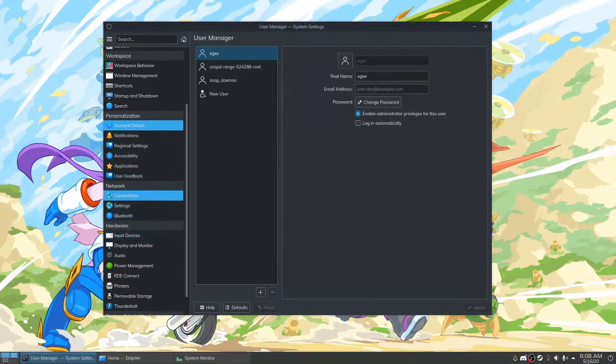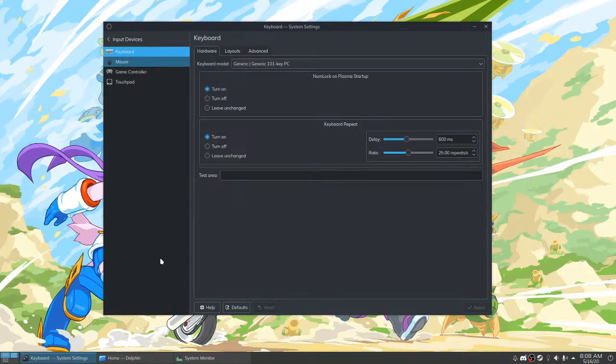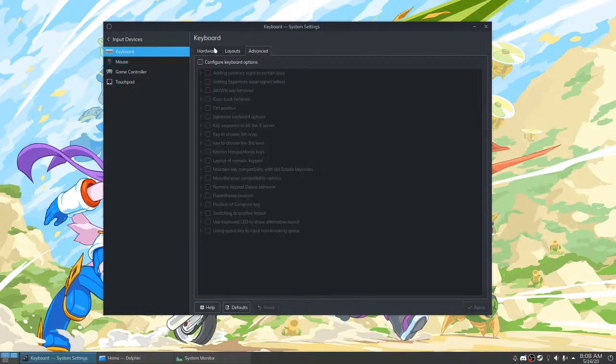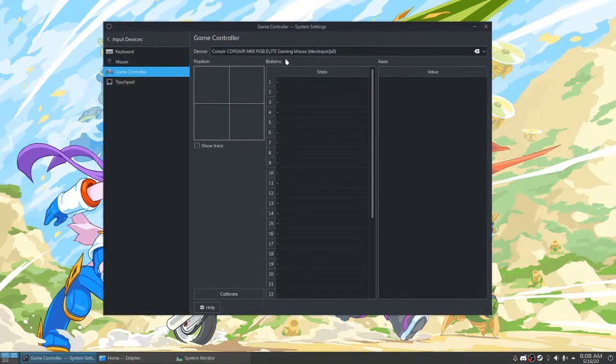My network, input devices. I have numlock turned on by default, so I use that all the time. I think that's pretty much it, though. Oh, I have my pointer speed down because I can control my DPI with my mouse. It recognizes my mouse as a game controller for some reason.